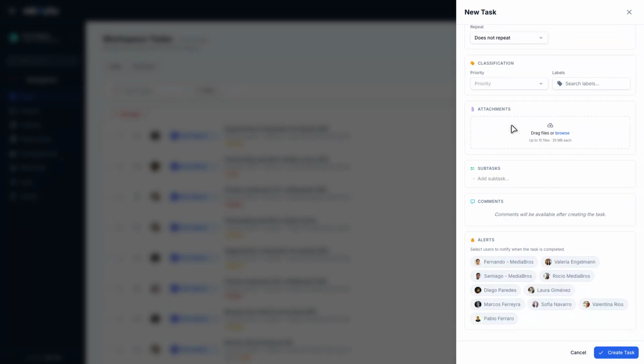Below, the classification, the priority, low, medium, high, or urgent, and the labels, which you can create on the fly to group tasks any way you like. Then, attachments. Up to 10 files per task, so the brief or the reference is always at hand. And subtasks. Break a big task into concrete steps, each with its own owner and status. It's not just a checklist. Every subtask is a real task you can track too.